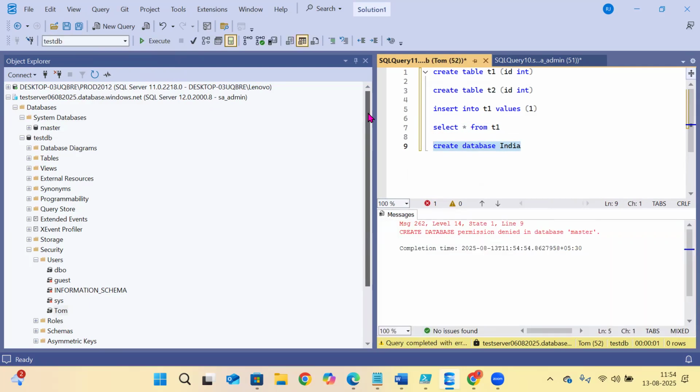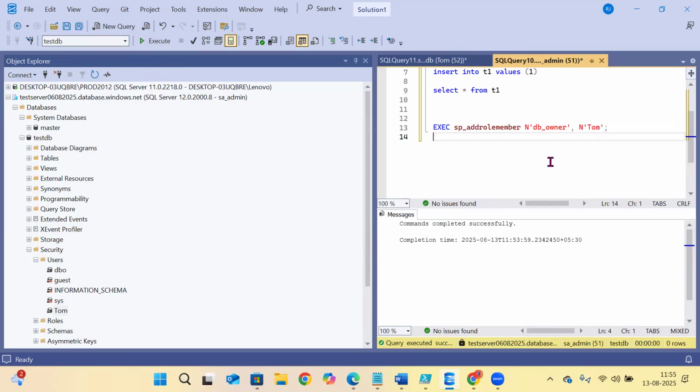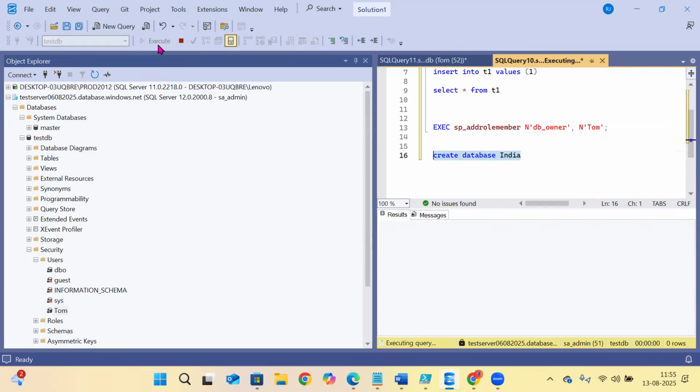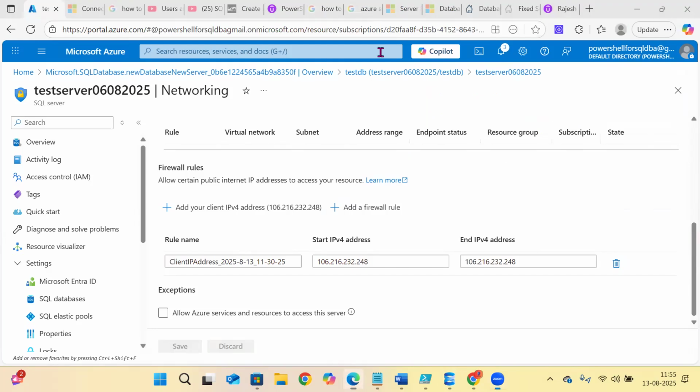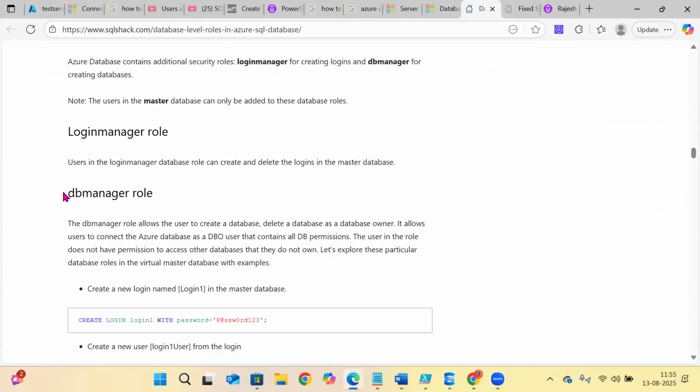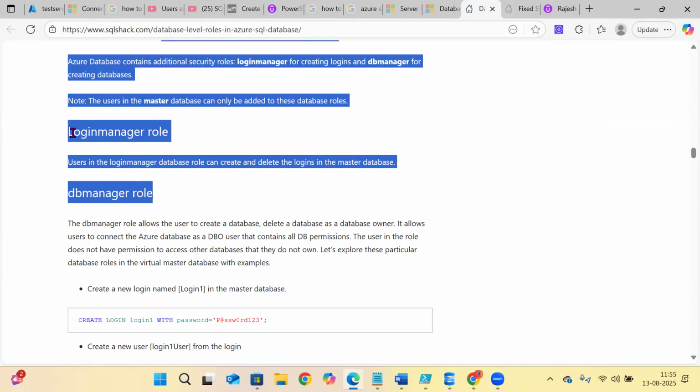No, it will not work. So if you want to create the database, which access do you have to give? If I go to the other window and try, he will be able to create, because this is the SA full access admin given here. It is working fine because this window, you can see at the bottom, is SA underscore admin. But Tom is not able to create, because we have not given Tom the access. So if you want to give the access, you have to go with some role. That role is what we are going to discuss: DB manager and login manager.